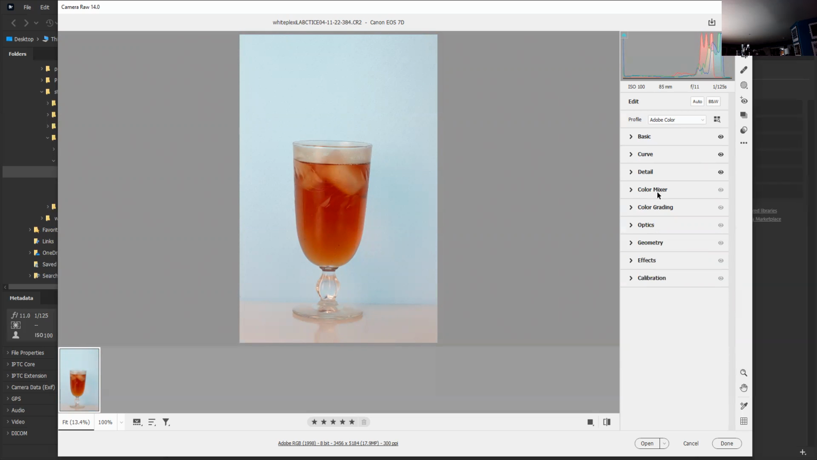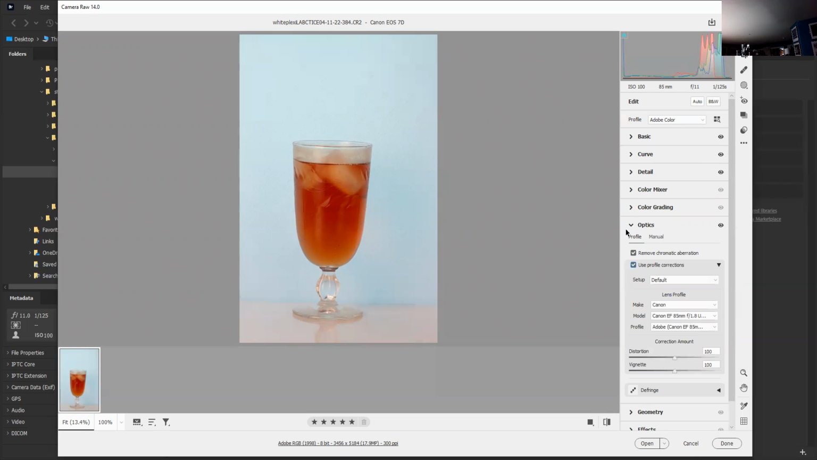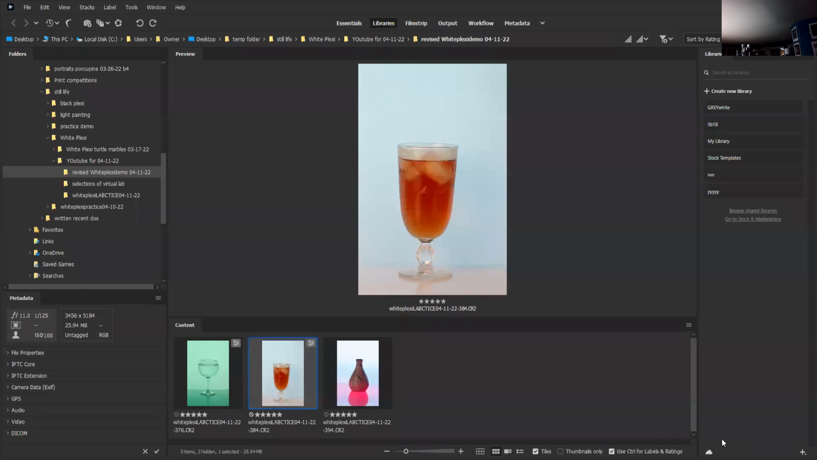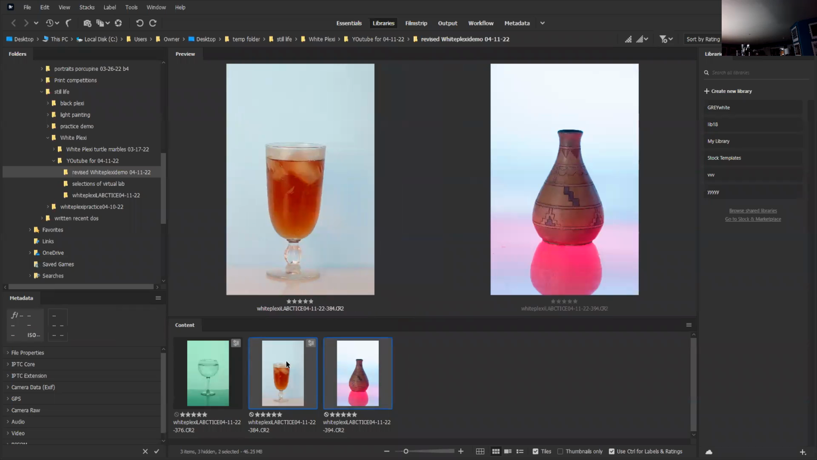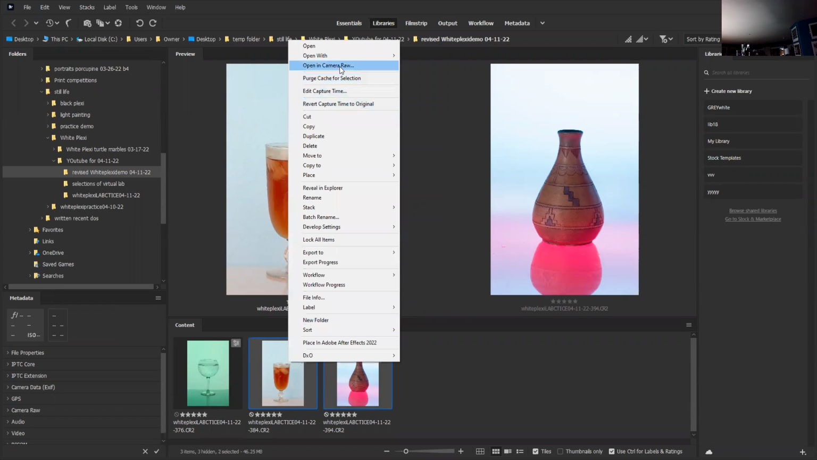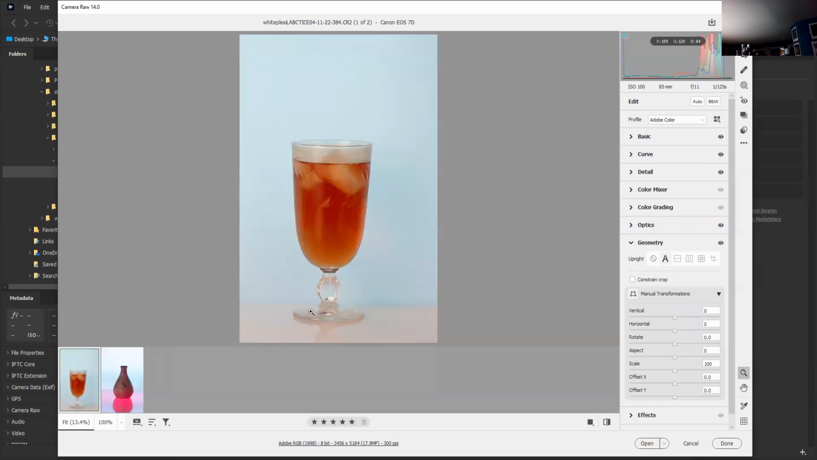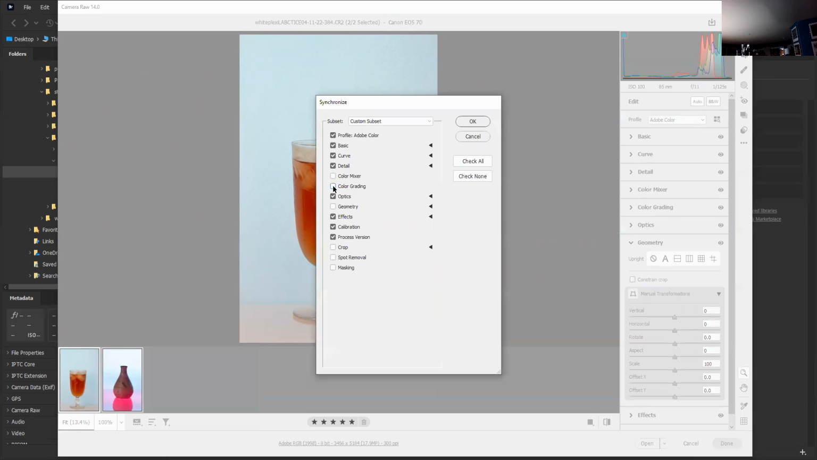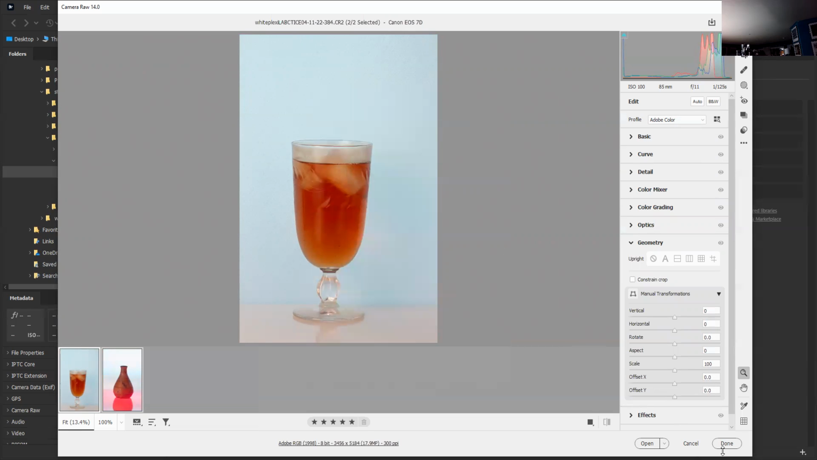I'm not going to touch the color mixer. I'm not going to touch the color grading. I'm going to click Done. Then I'm going to select both. I'm going to say select all because they're using the same aperture. I'm just going to sync settings. I'm just going to uncheck color mixing, color grading. I'm going to click Done.